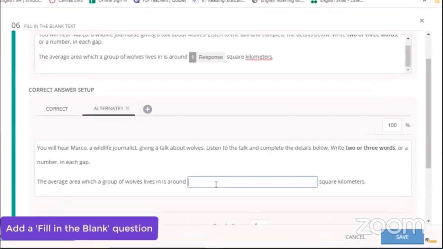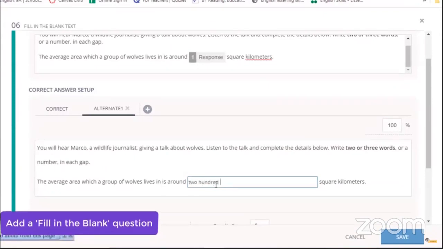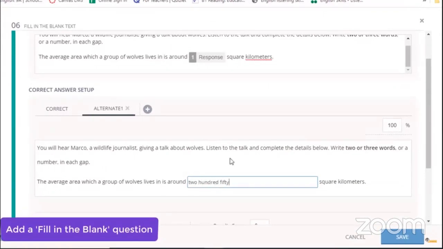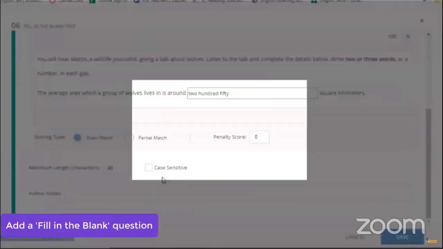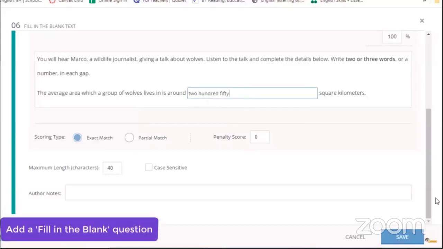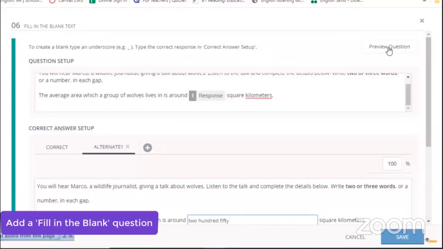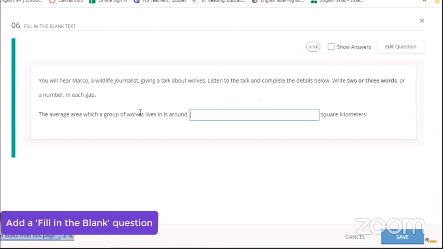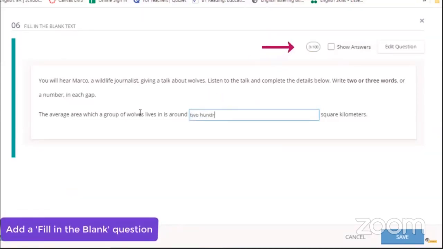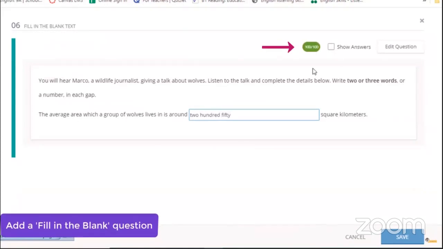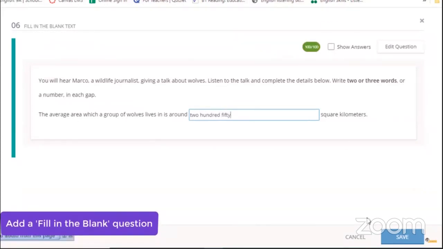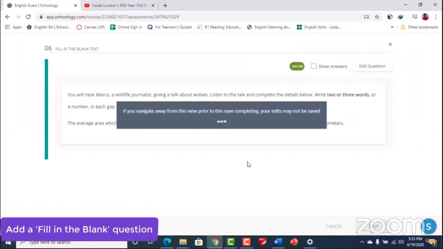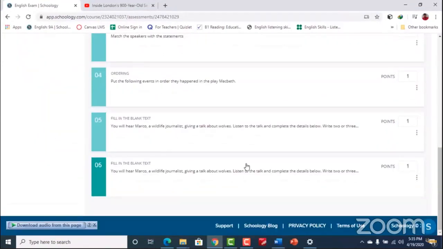Okay, I've got two possible answers. So if somebody wrote 250 in numeric form, that is also correct. And if somebody wrote 250 in word form, that's also correct. Case sensitive could also be used if somebody is writing a proper noun and you want them to use proper capitalization, you can just select case sensitive. And as you can see, when you type out 250, it's correct, and 250 in words is also correct. So two possible answers. You can add more if you want. Click Save and you're done.